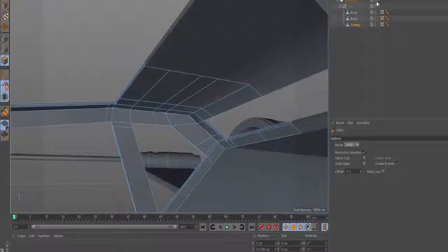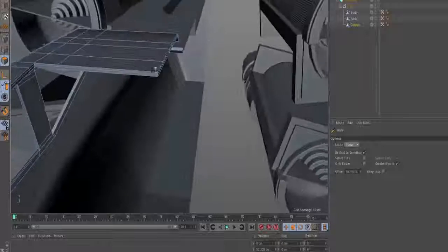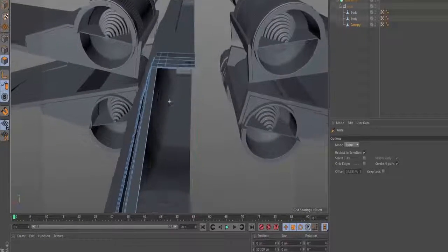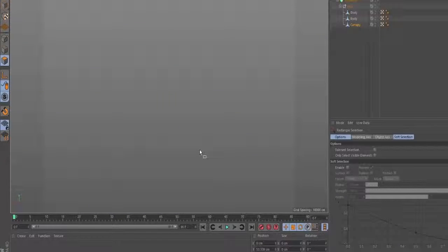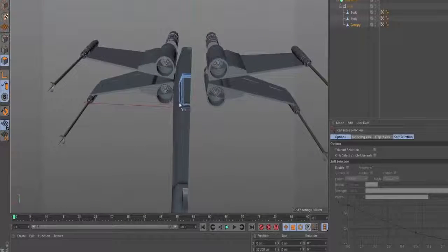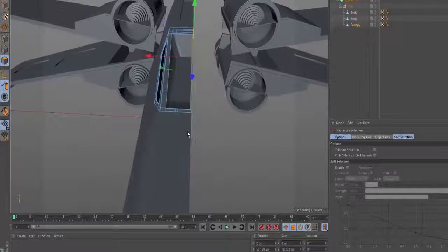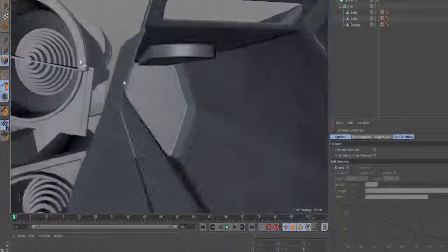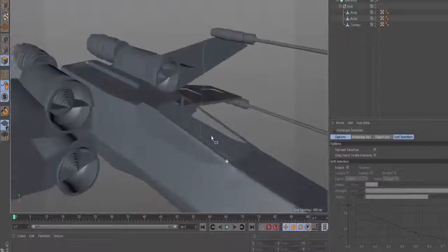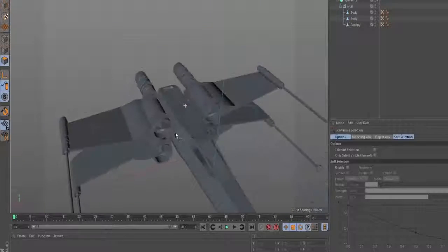here. I'll turn off the symmetry for a little bit, and I will go into the face mode. And I will remove all these caps. Alright, so now this has some thickness and it's looking pretty decent in my opinion. This is a nice canopy. Alright, so now that should be done.